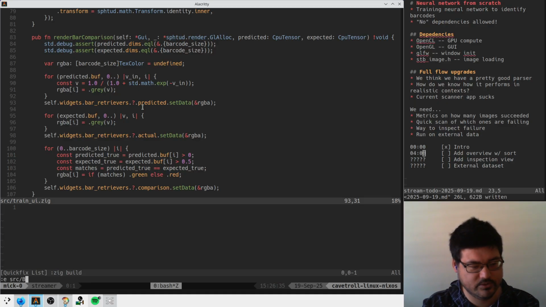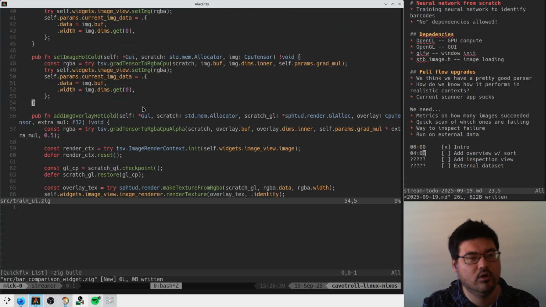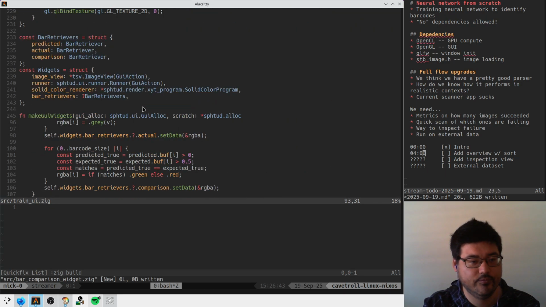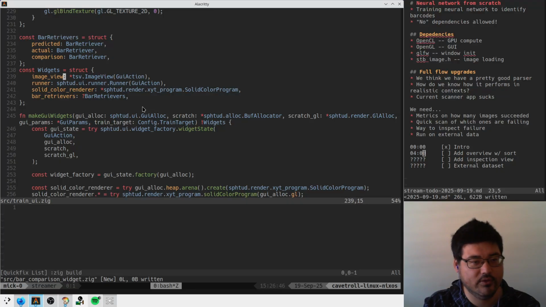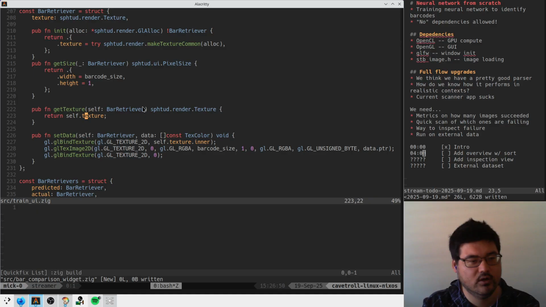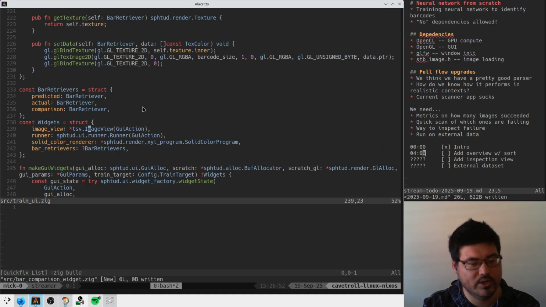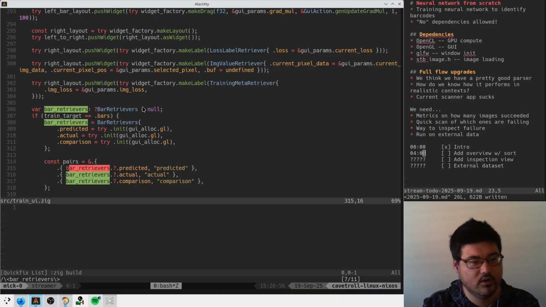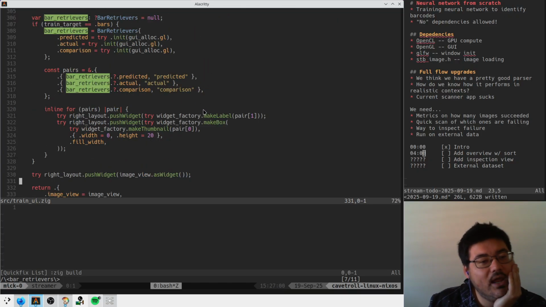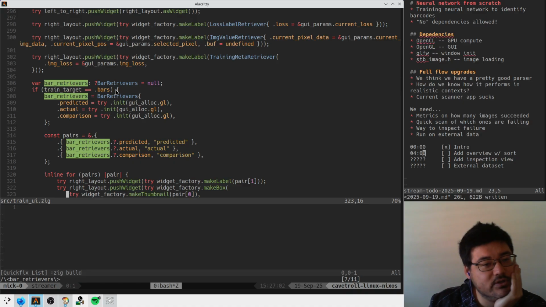Right, it's like source bar comparison widget. And what's it going to look like? Right, so this thing is defined in train UI. This is a bar retriever, which has some bar retrievers. And the widgets must be used somewhere. So we construct a list of 3 thumbnails that have these bar retrievers attached to them. Okay.